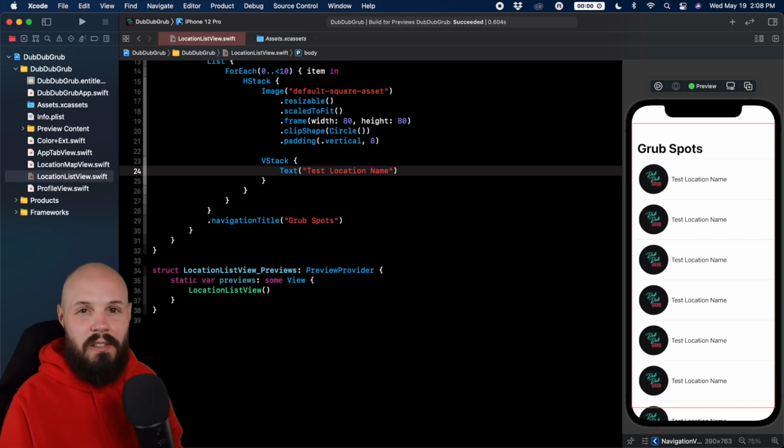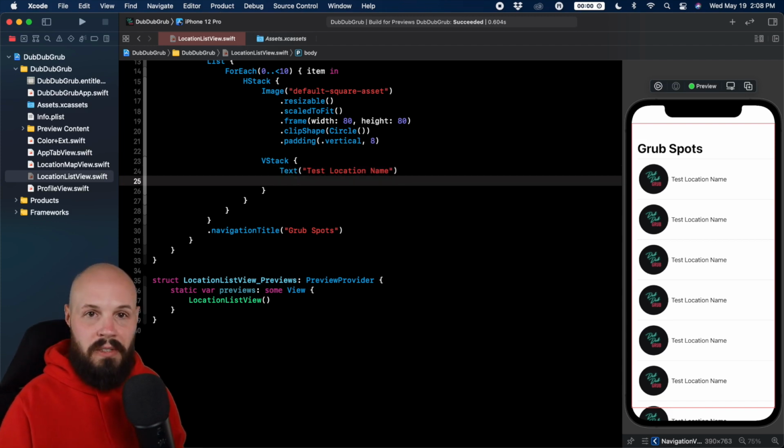Because if you're testing with just really, really short names, you might not be able to test the long name use case. So anyway, now we want to start adding some modifiers to this text.